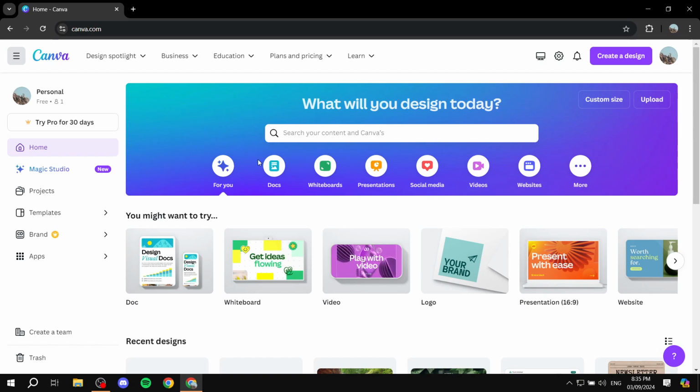So the first step is obviously just go ahead and go to canva.com. If you don't have an account already, just go ahead and create one. It is for free, so you don't really have to pay anything for it. And then from here, you can just go ahead and start creating your designs.